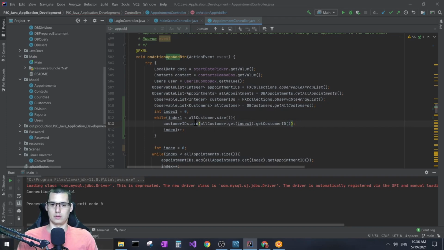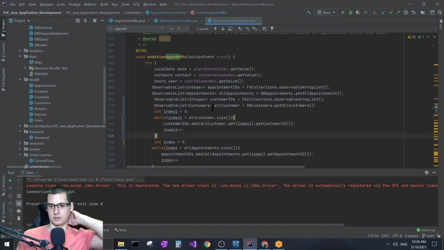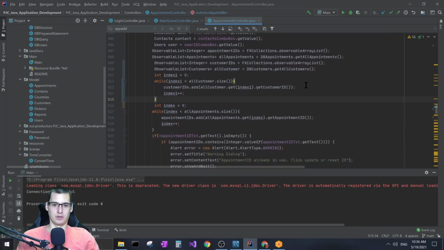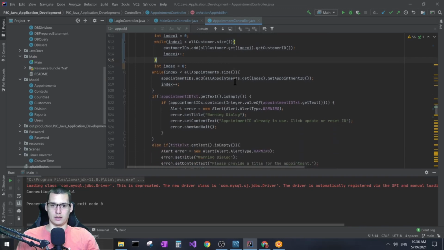Perfect. So basically all I did right there is I just have an observable list of all my customers pulled from the database, and then I'm adding all the customer IDs into my observable list of integers, which, I mean, I could probably just use this one observable list and then just cycle through pulling out the IDs for each one and then comparing it, but for some reason I just like to have my own observable list of just the IDs. Not that big of a deal.